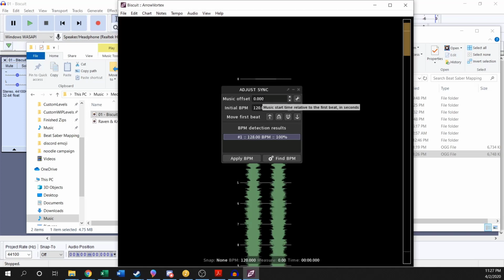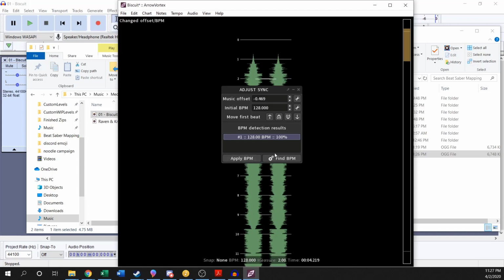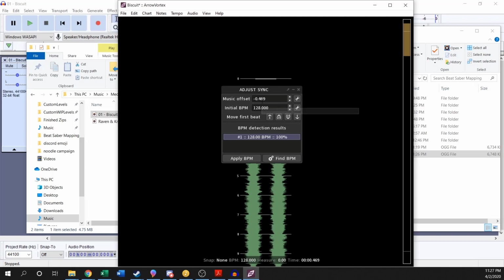Something else that might happen is sometimes, depending on your audio file, as you click this find BPM and apply it, that happens. Oh, look at that. We have now another offset generated. But let's add 1 beat. Hey, it went to 0.